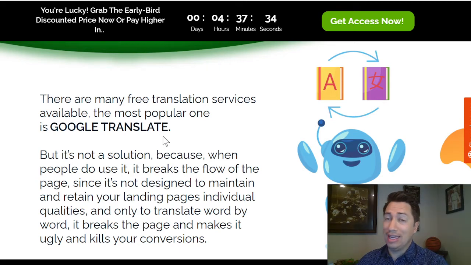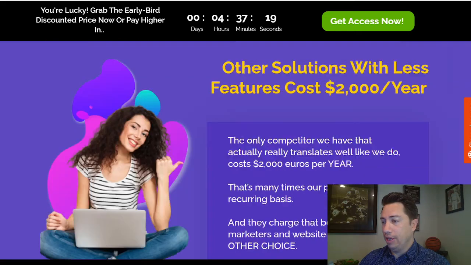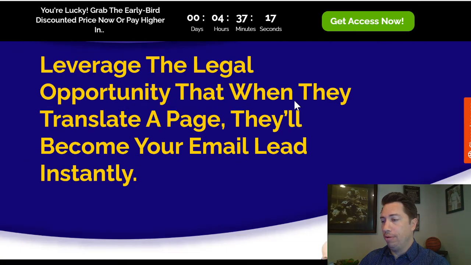Because on Google Translate, again, it's going to make it word for word. It can make it confusing, and also it's not going to keep the flow of the page how you have it set up, so it's going to make it to where it doesn't convert as well. So it's telling you that's why you can't use those ones. And it's better to use Typekit because it's going to solve that problem.